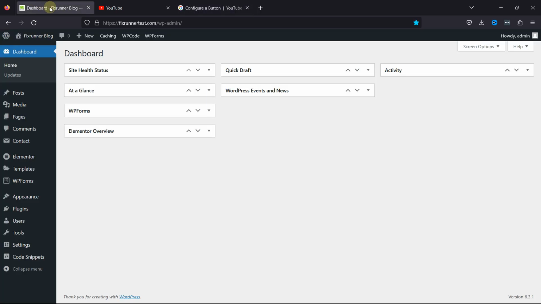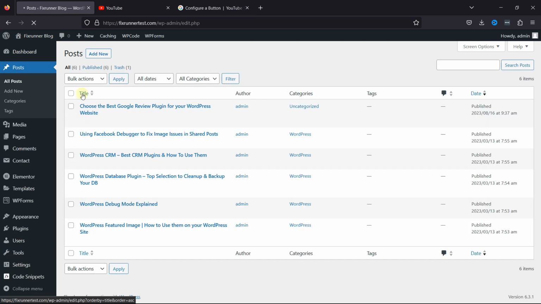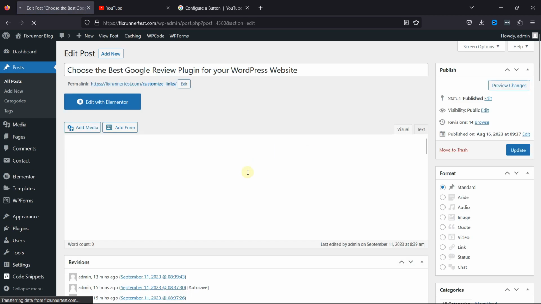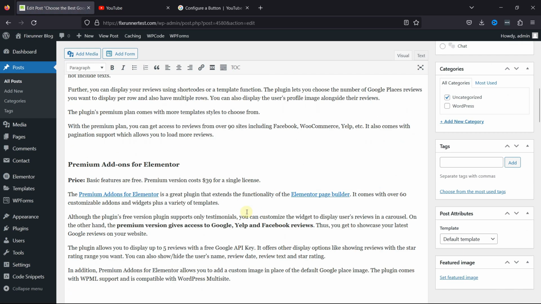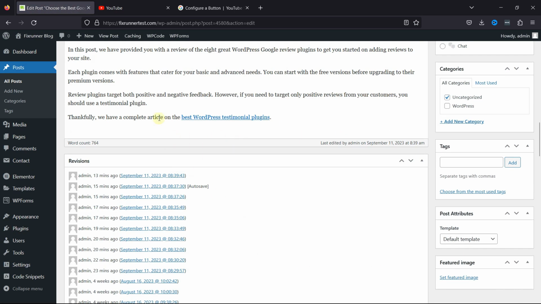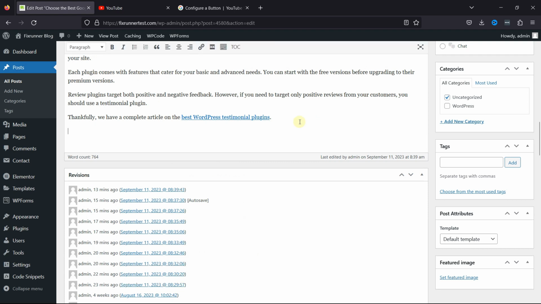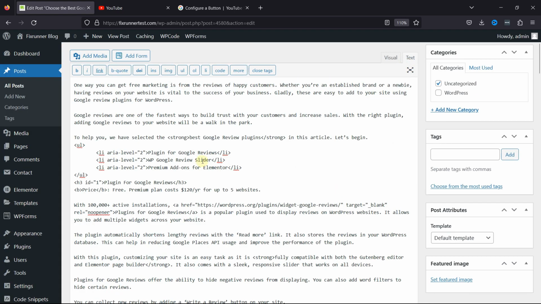and move it to your WordPress dashboard. Hover over Posts and click on All Posts. I'll simply edit an existing post. You can create new as per your need. We need to switch to text editor here.